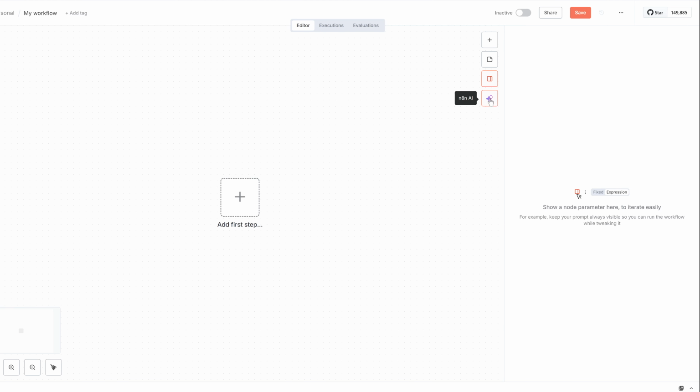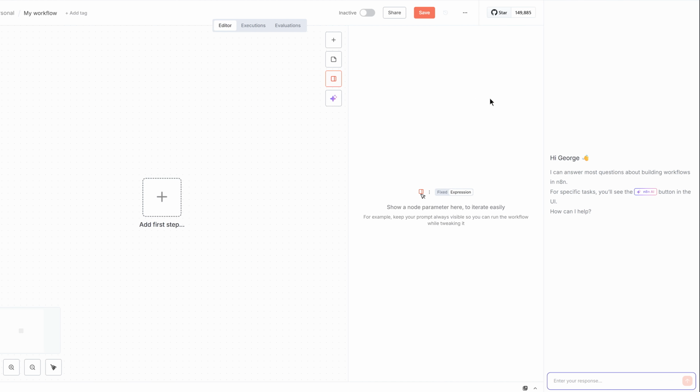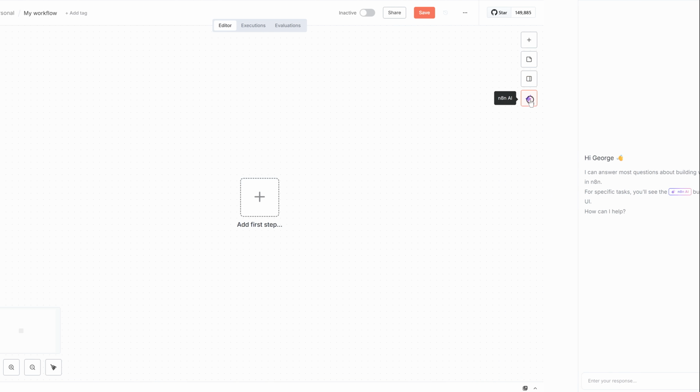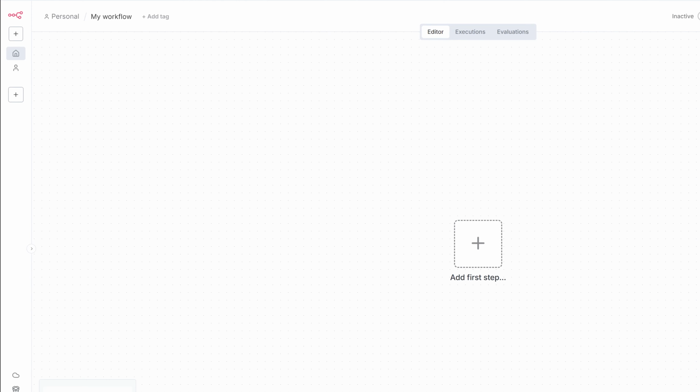Lastly, there's also n8n AI. This is essentially an in-app helper designed to answer any questions you have. Close these two tabs by clicking on their icon on the right side. Let's move over to the left sidebar.